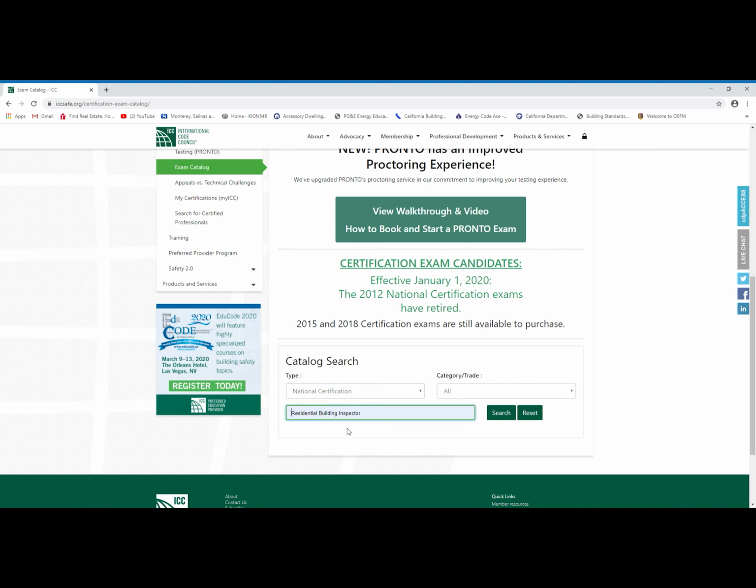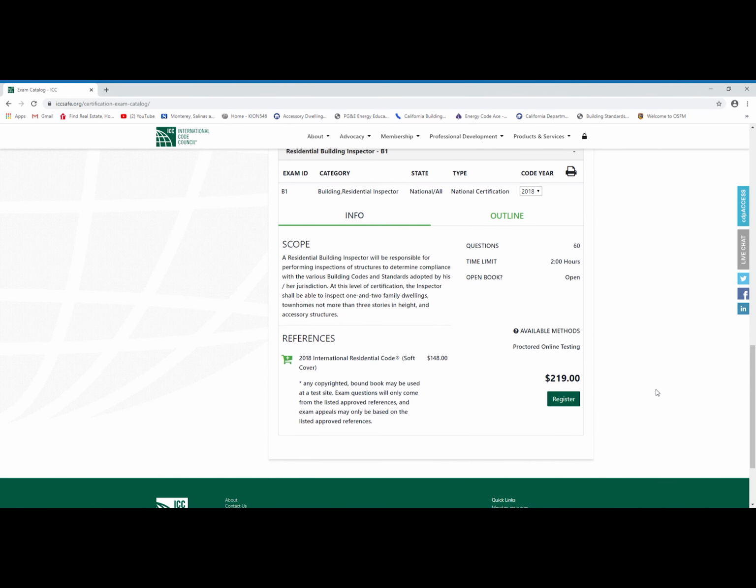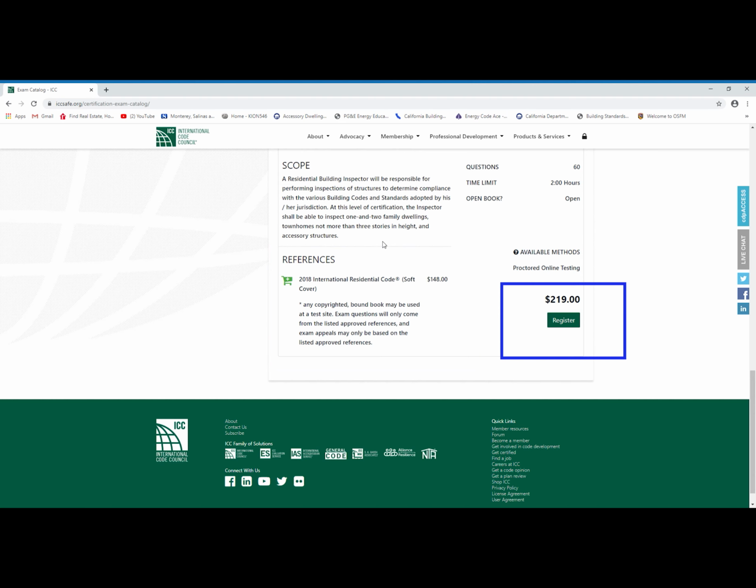I'm going to use the residential building inspector as an example. Hit search. It's going to expand information. Here you can see the scope of the exam, exam code additions, exam specifics. As you can see, the exam is 60 questions. Time limit is 2 hours, and it's open book. You can also see the reference materials that are required to take the exam, and the cost to take the exam.